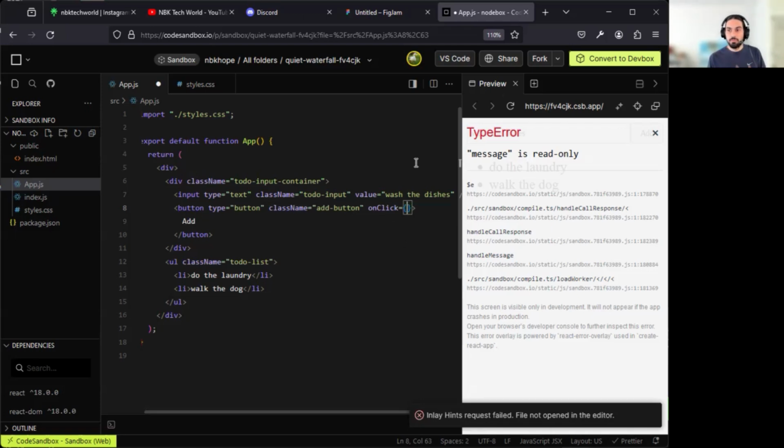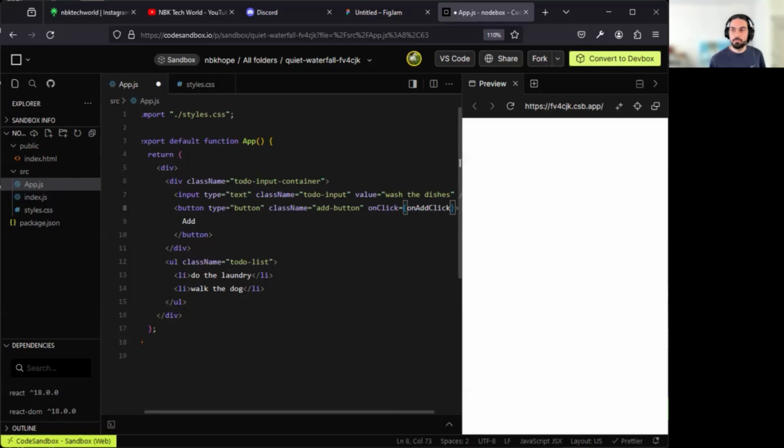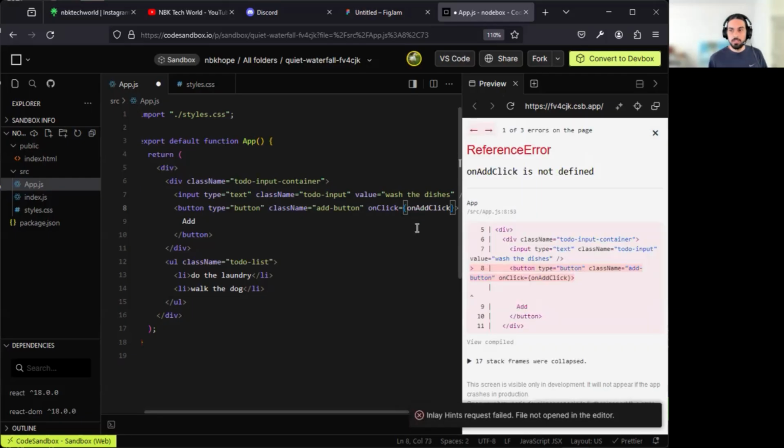Now, this has to be a function. In vanilla HTML, it would be just a string with the name of the function and parentheses. But in React World, you have to give just the name of the function, no parentheses. So we're going to say onAddClick. That's the name I'm going to give to this function. Again, you're free to use whatever name you want. I think it's descriptive to use onAddClick.